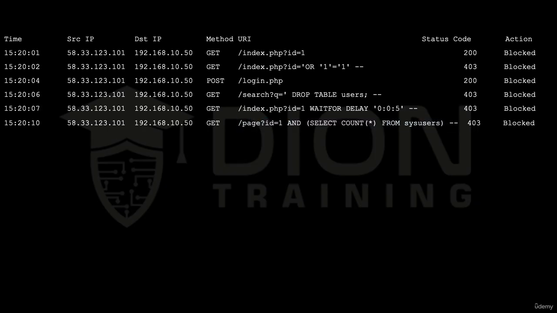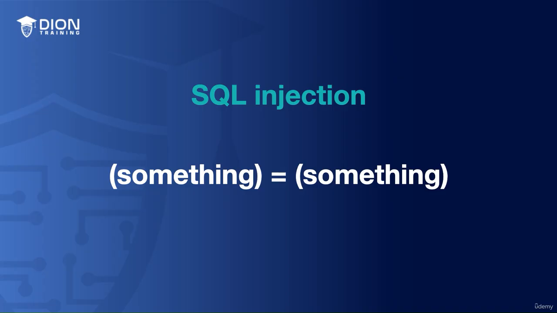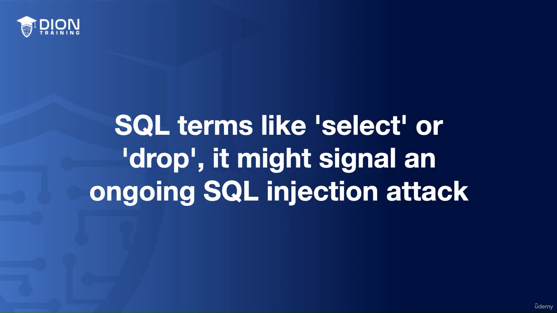Now, do I expect you to know every single one of these lines and what they mean? No. But by looking at it, you should see any of these lines and realize that this is an SQL injection because of the 1 equals 1, because of the ID equals 1, because of the drop tables, or the select count from sys users. Now, on the exam, the most common SQL injection you're going to see is something equals something. But if you see some of these other SQL terms like select or drop, these are things that should also clue you in to an SQL injection going on.